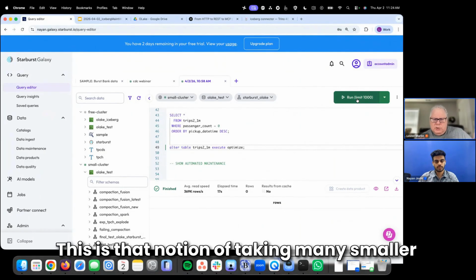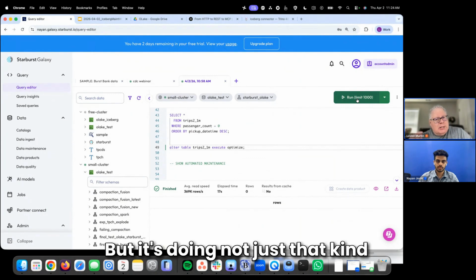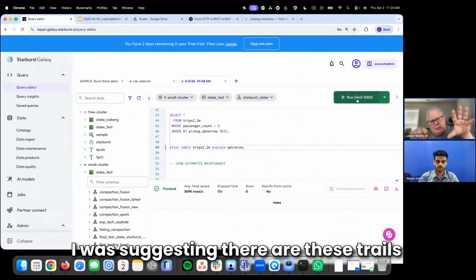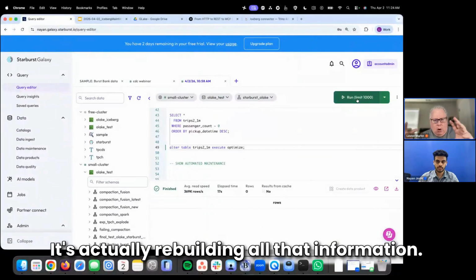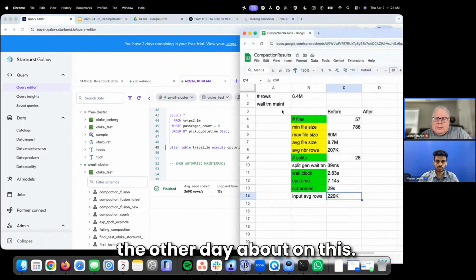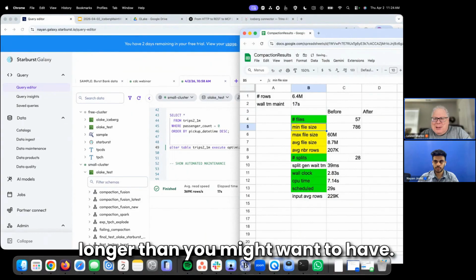So this is that notion of taking many smaller files and writing fewer bigger files. But it's not just lumping them together. As I was suggesting, there are these trails of deletes and adds and deletes and adds. It's actually rebuilding all that information. So that took us about 17 seconds. That's what I think I saw the other day on this team. It's a one node cluster, so it took longer than you might want.